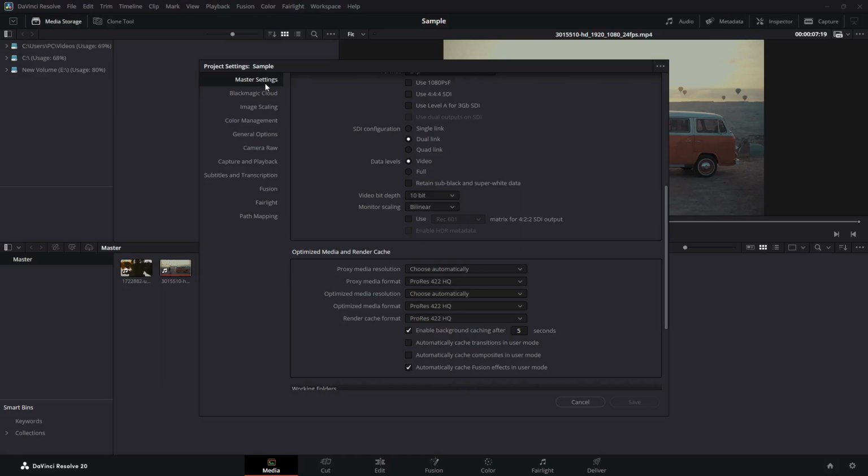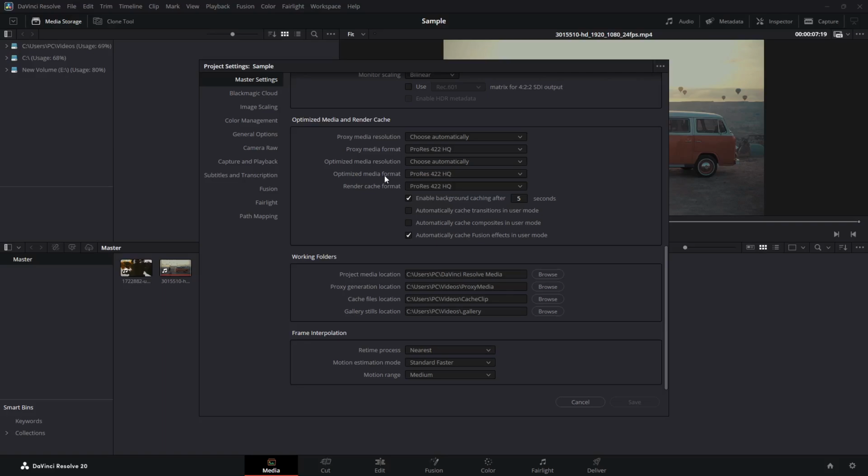This tab contains the core settings that affect how your project operates, including where files are stored and how the application handles certain processes. Now scroll down through the Master Settings options until you find a section called Working Folders. This section is crucial because it determines where DaVinci Resolve stores temporary files, cache data, and other project-related content that helps speed up your workflow. The Working Folders section is essentially the control center for managing where all these behind-the-scenes files live on your computer.